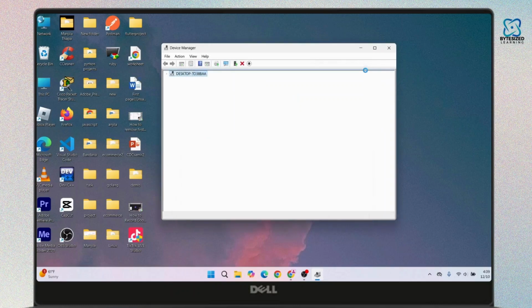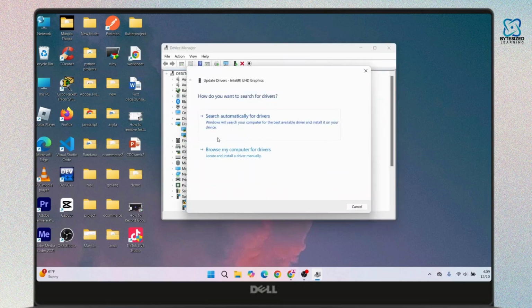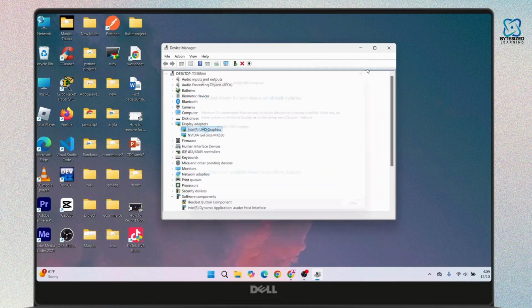You can close this, or you can simply go to your card from here under display adapter and click on update driver, and here you can go for search automatically for drivers, and here you can choose your driver. Here it says the best drivers for your device are already installed. So that's the way how you can update any graphics card in your Windows 11.